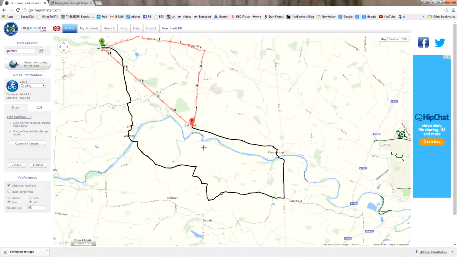And what you can see is it's because, unfortunately, the river's in the way, so I can't actually just come straight through. But I don't really want to go down the A67. So what you notice over here on the left hand side is it's telling me the distance that I'm going to be cycling. So this is only 14.5 kilometres, give or take.